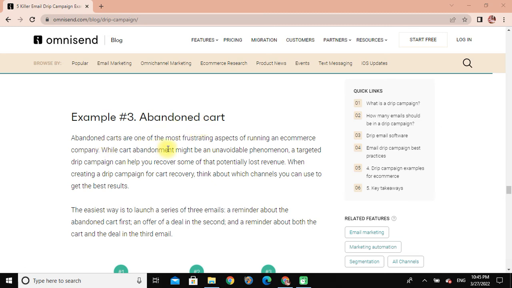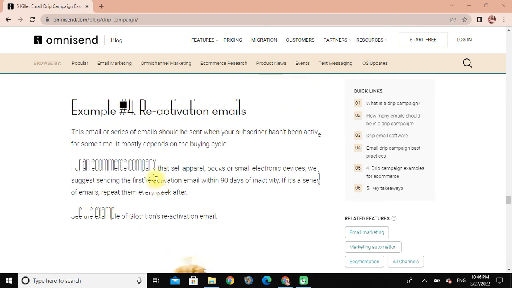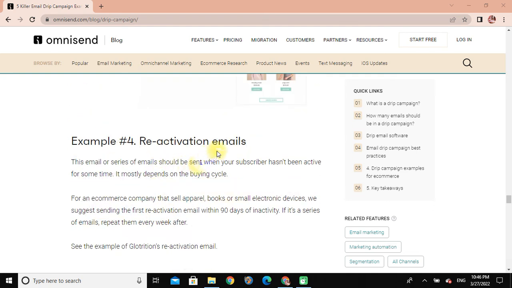Next, abandoned cart. Abandoned carts are one of the most frustrating aspects of running an e-commerce company. While cart abandonment might be an unavoidable phenomenon, a targeted drip campaign can help you recover some of the potential lost revenue.